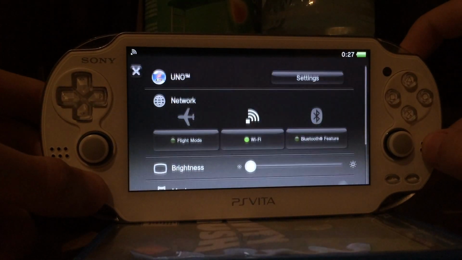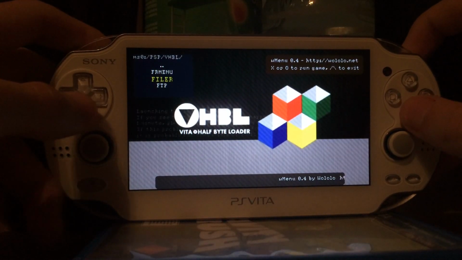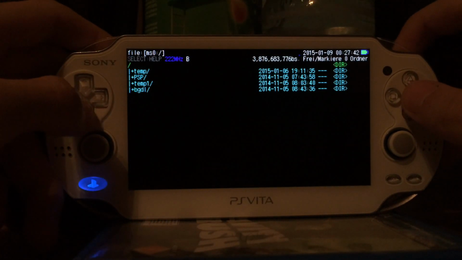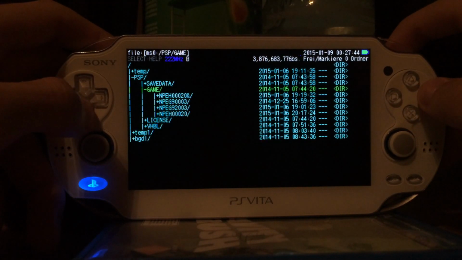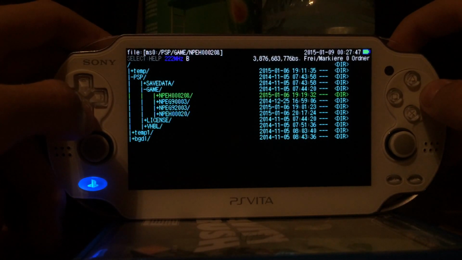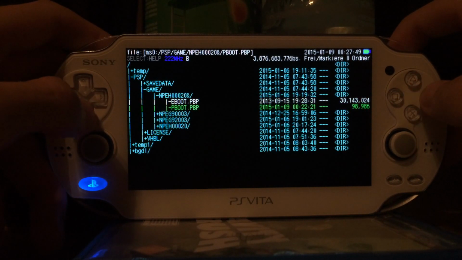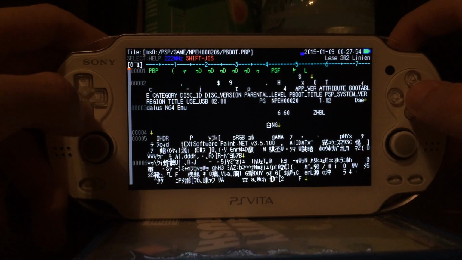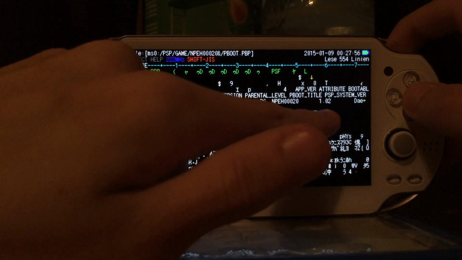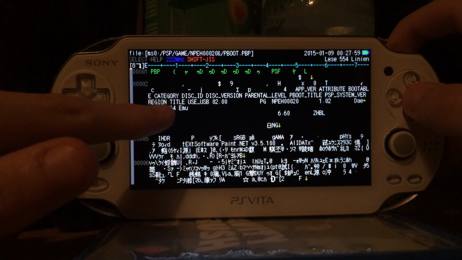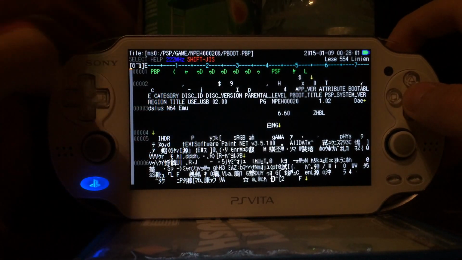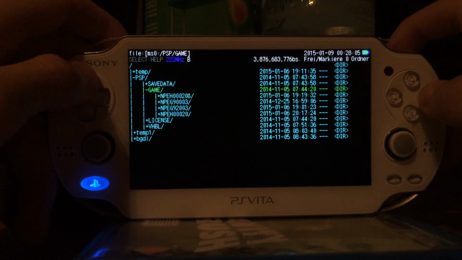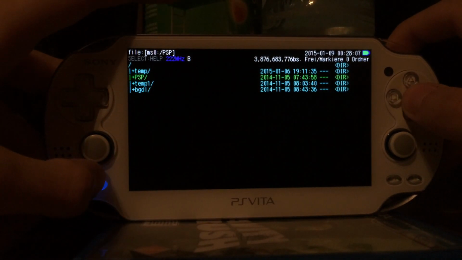Then we can actually use Filer to verify that our PBOOT.PBP file is in the right folder and it's successfully transferred. PSP, game, the END icon, and then we have the PBOOT.PBP and the EBOOT.PBP. If we check the PBOOT.PBP, we can see ZHBL, the dataless N64 emulator, that's unimportant, and the correct game ID, PH20. Okay, everything's verified, everything seems to be good.